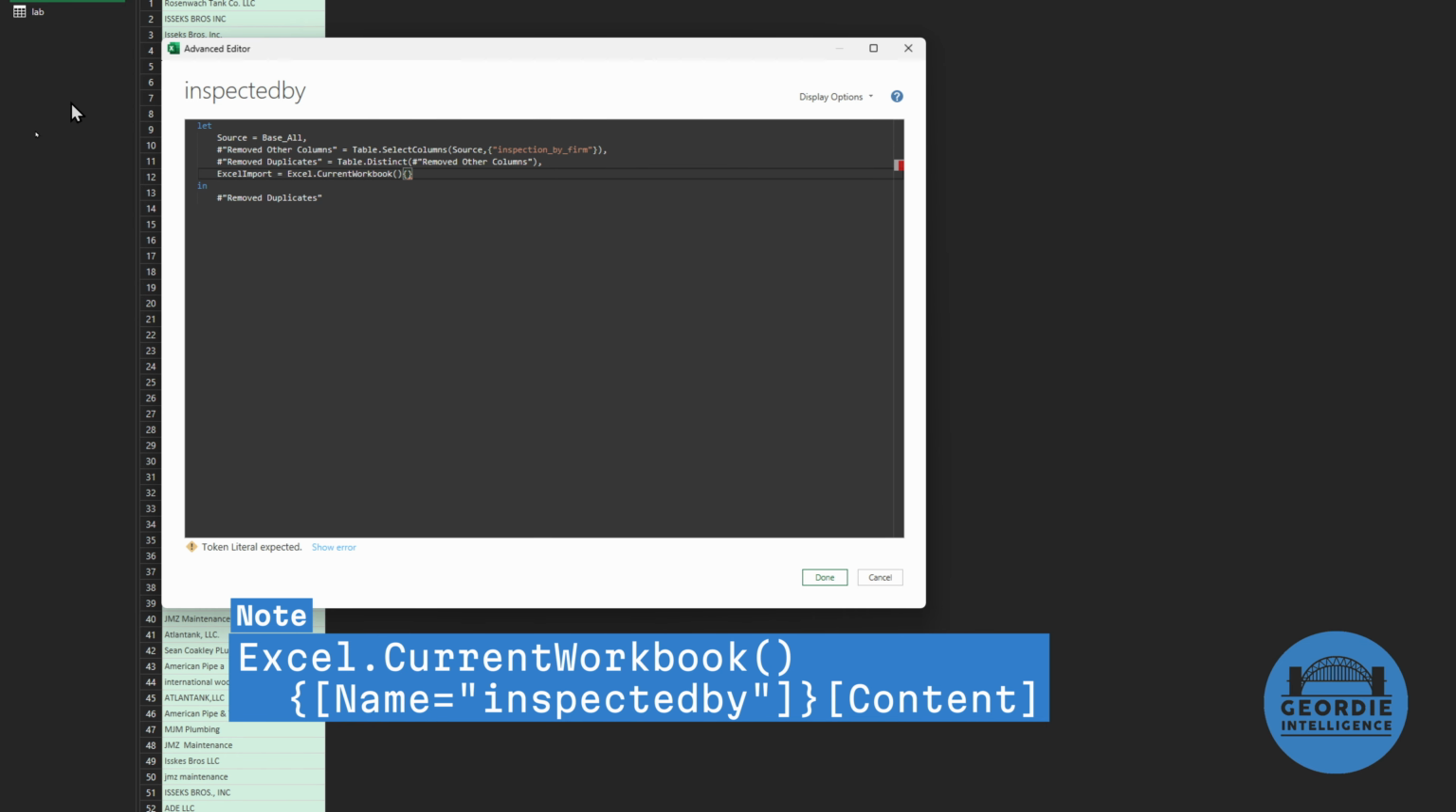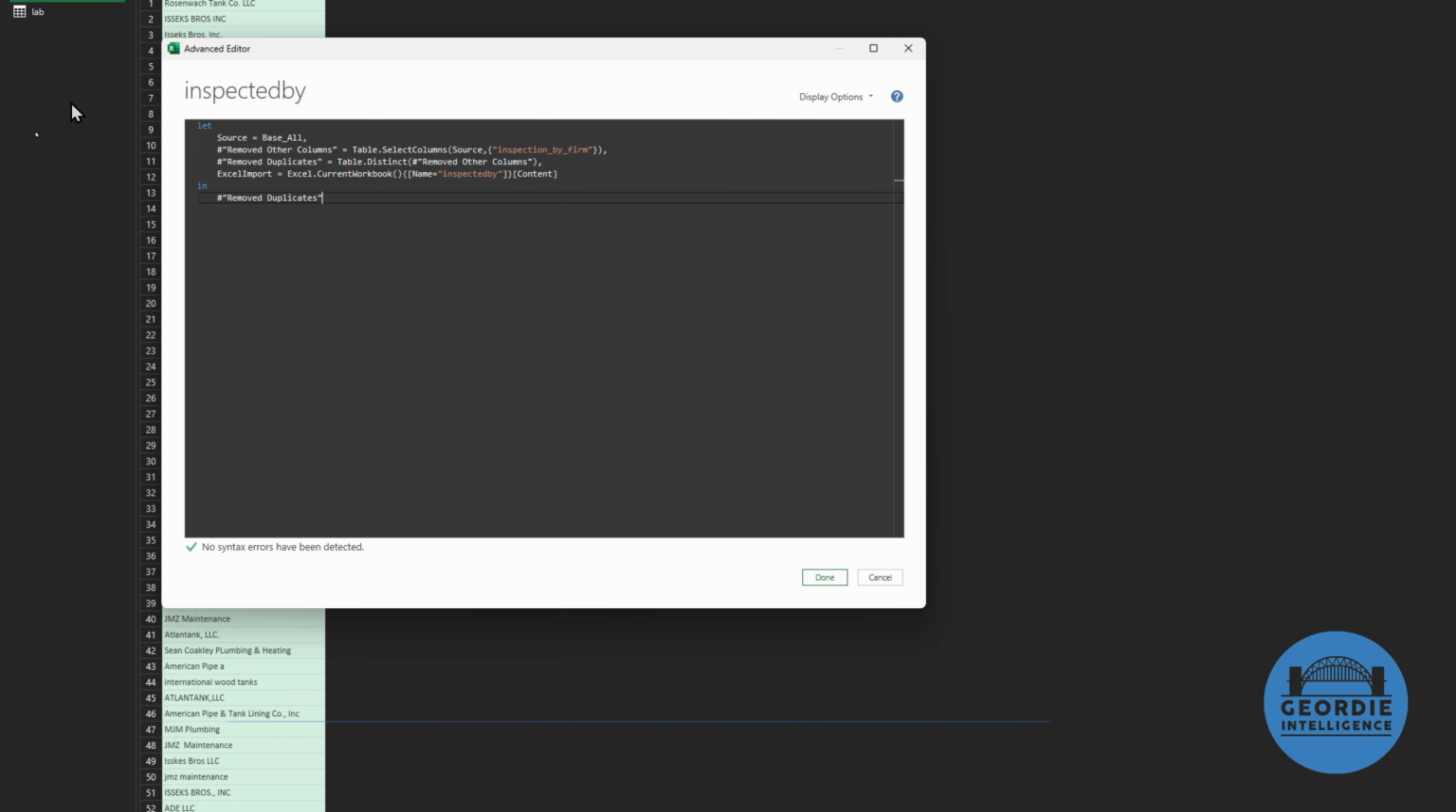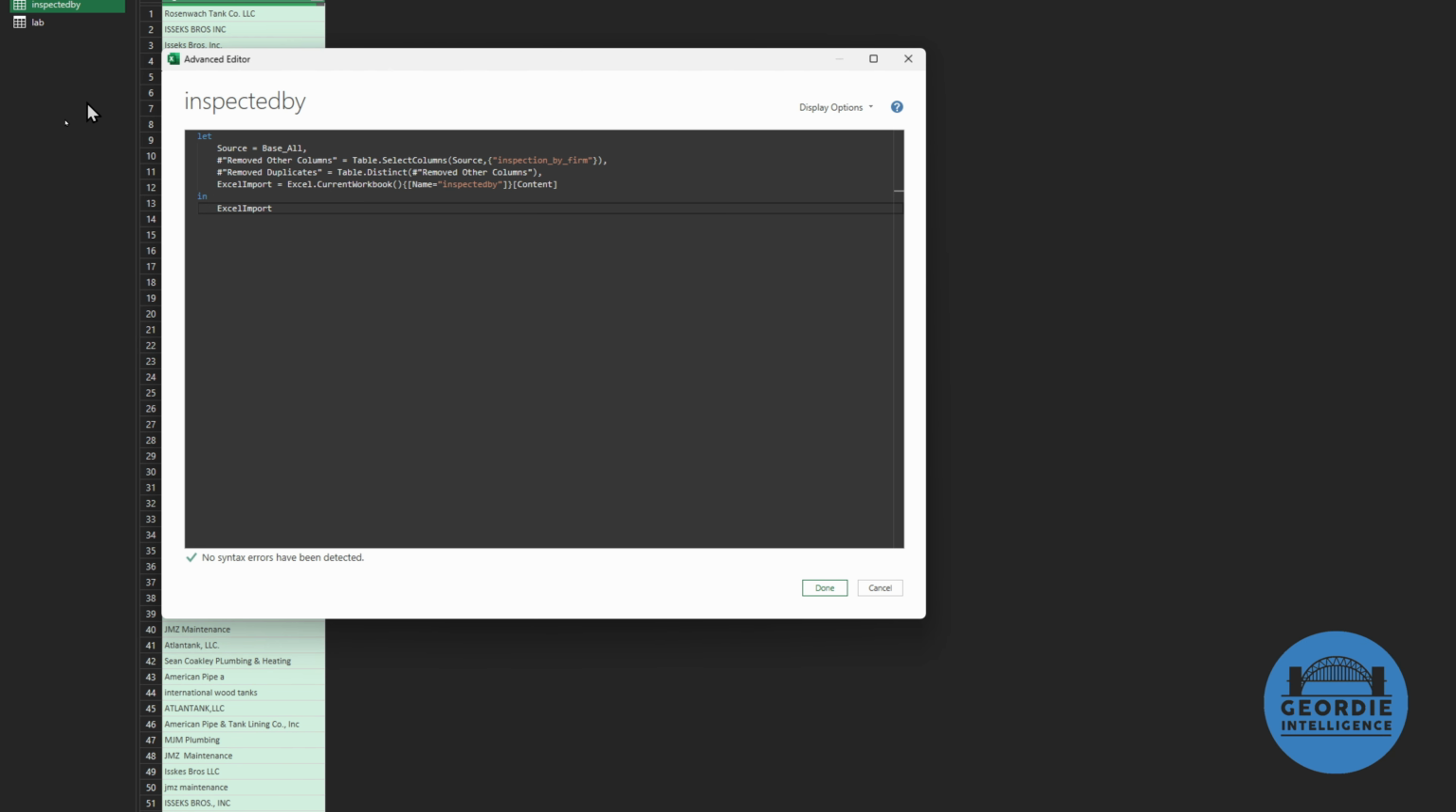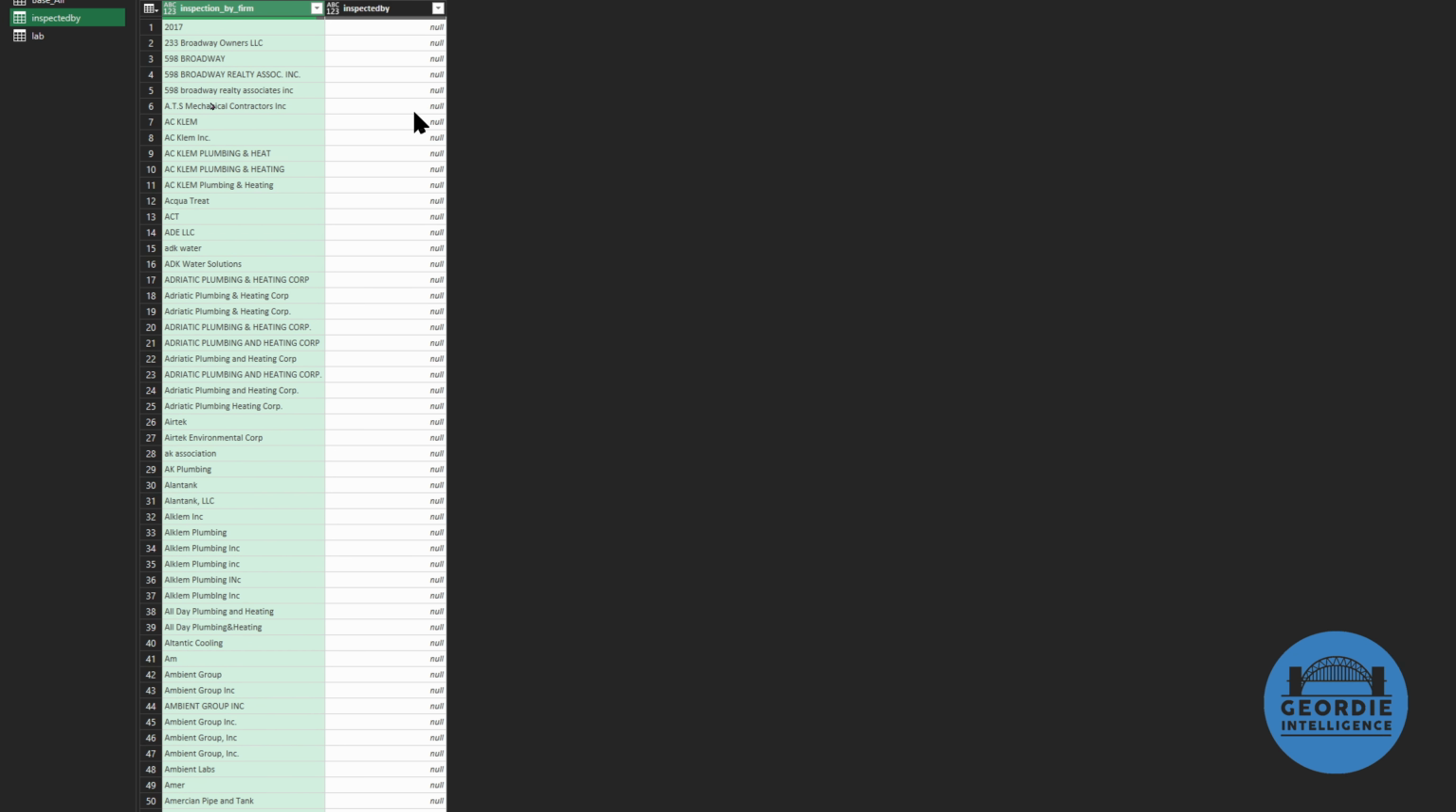Then put in curly braces, square bracket, Name, because we've got to name the entity, equals, and this is inspected by. So it was inspected by, wasn't it? Then we're going to aim that with content. And then for here, we just change this to in Excel import. If I've done this right and we hit done, we should come back with two columns now.